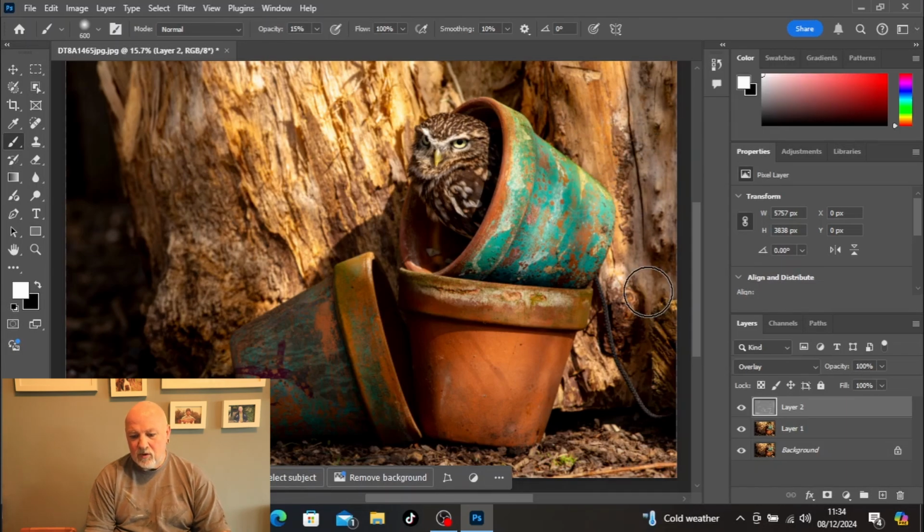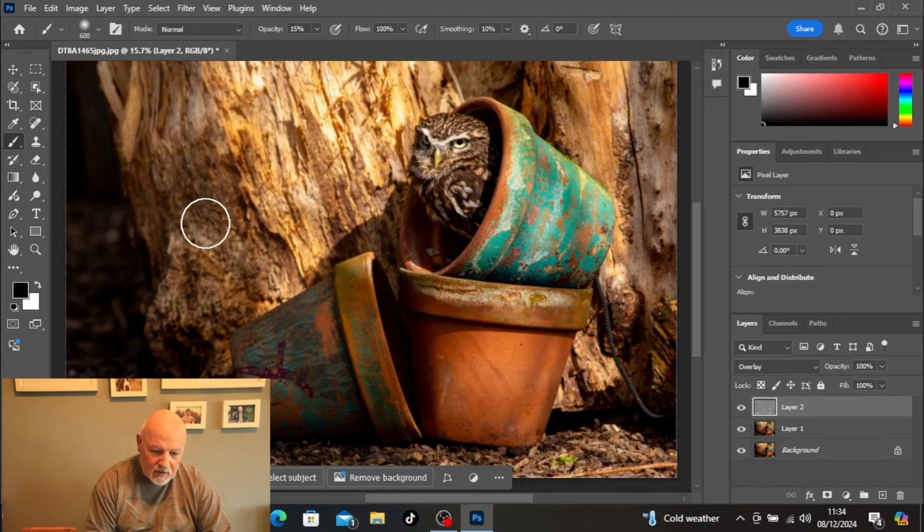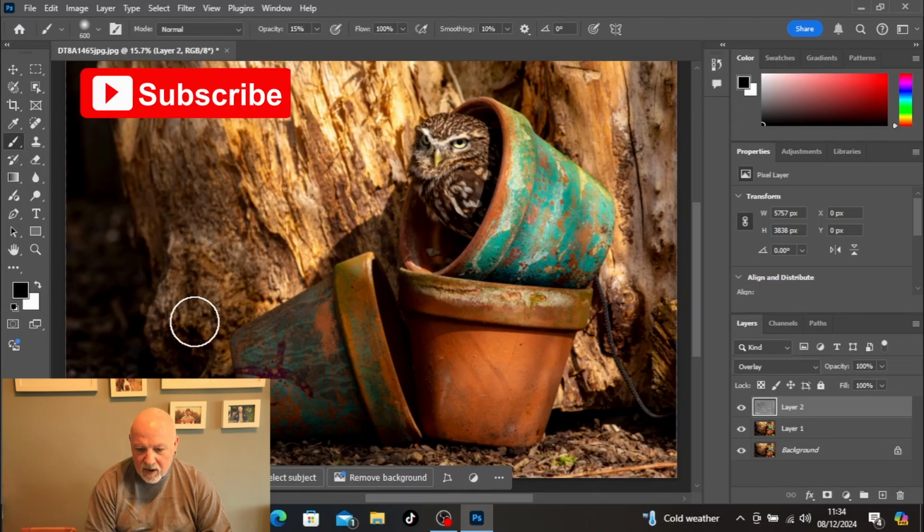So now, to change from white to black, just press the X key, and you can see a little swatch has changed over. I'm now going to leave the brush quite big because I just want to darken down some of this tree trunk. As you can see, where the dark areas are, they go really dark.